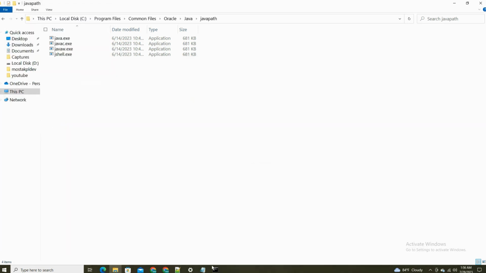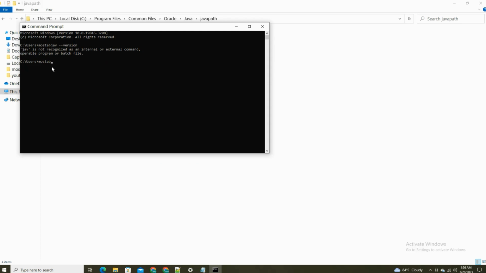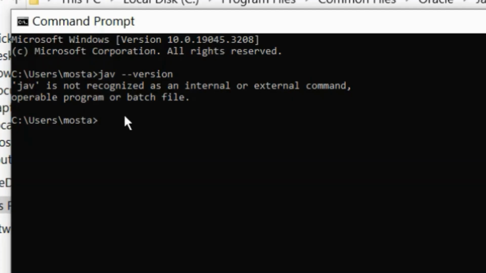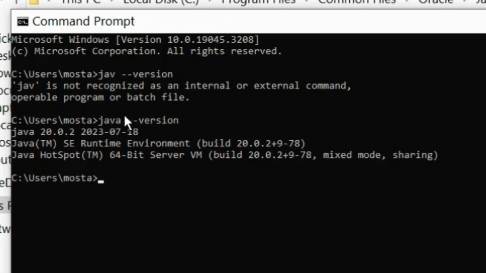Okay, so we need to test. Sometime ago Java was not recognized, and right now we test our Java JDK version. So java version, so you can see Java 20. So it's already installed.